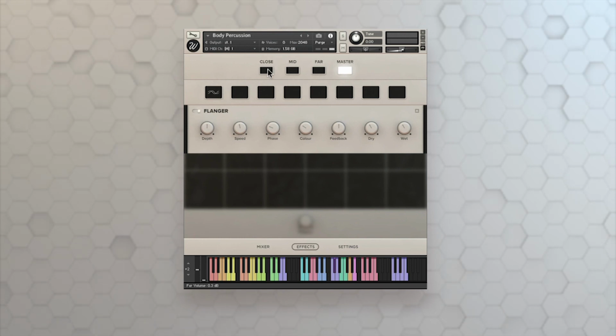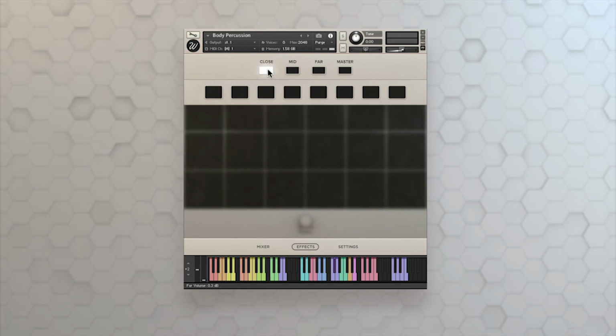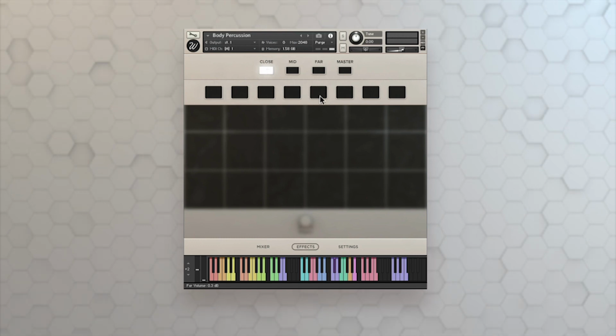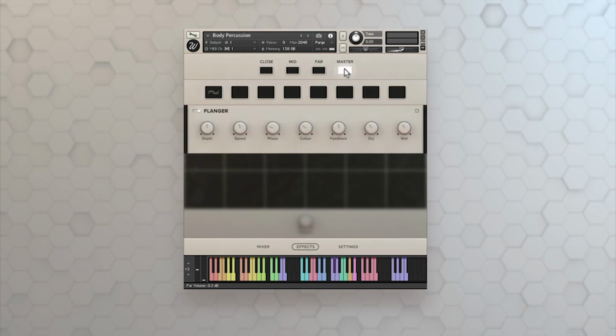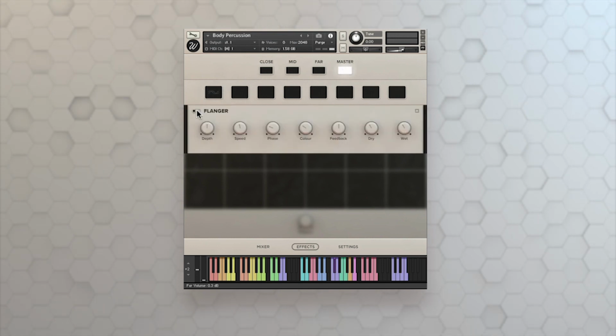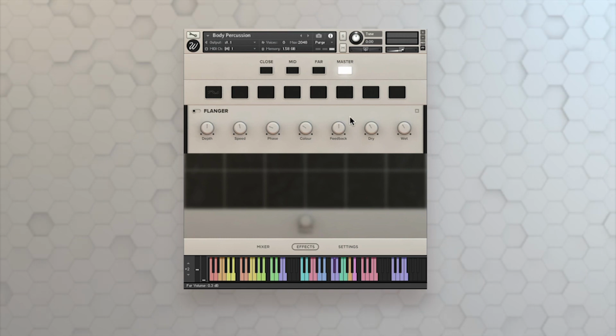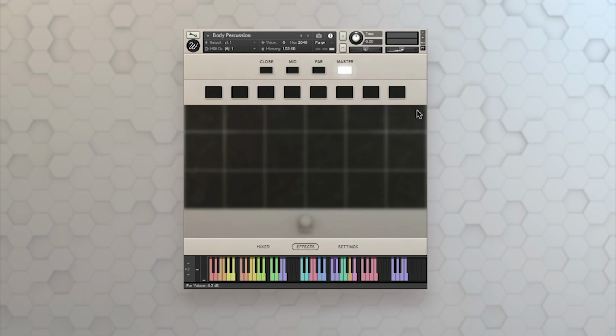Now, if I go to the close mics, you'll see that the master one doesn't show up there. So it is affecting the close mics, but the close mic can have a completely different effects chain that it hits before it gets to the master effect chain. So that's really neat. You've got really total flexibility in crafting your mix. And if you don't like an effect, you can get rid of it completely by just clicking on the little X right there.